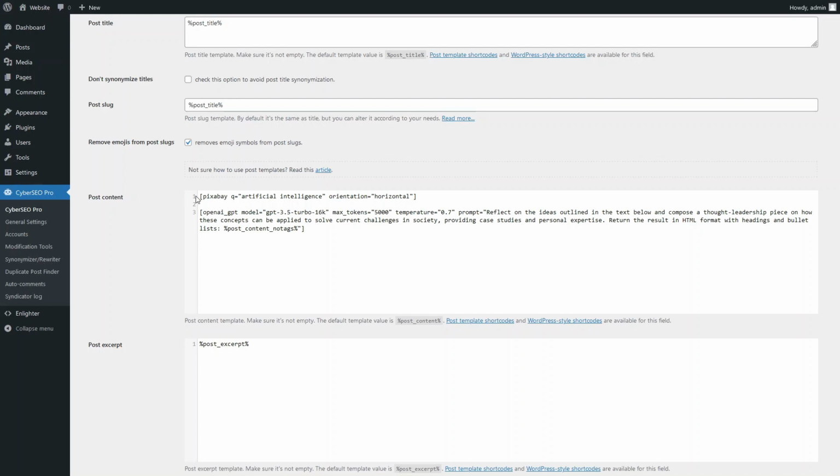Let's also task OpenAI GPT to analyze the source article and compose an article on how to solve current challenges in society, providing case studies and personal expertise. For our post, we'll need an excerpt, which we'll create using the first 50 words from the text of the generated article.